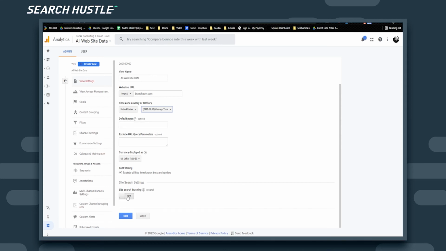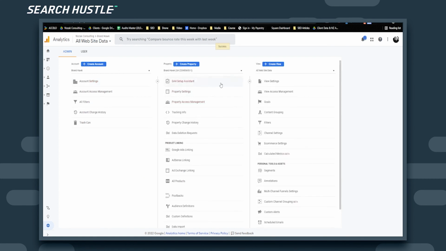And we don't really have a site search on this website, but if we did, we would turn that on and be able to track the site search better. And then we also want to make sure that we have exclude hits from known bots and spiders. That way we can have the cleanest data that we can possibly get. And we'll click save. And that's it for the settings for the account, property, and views.